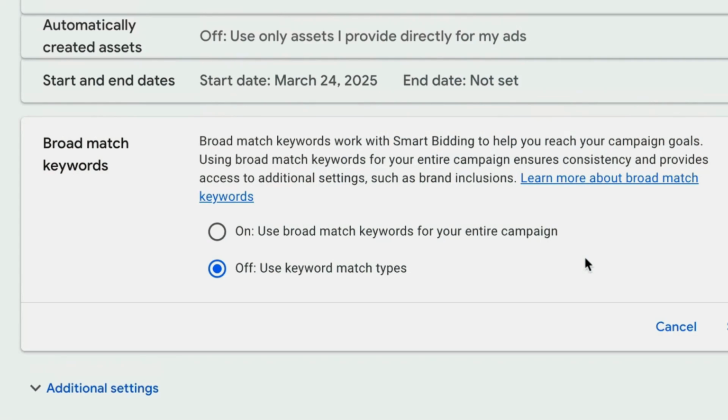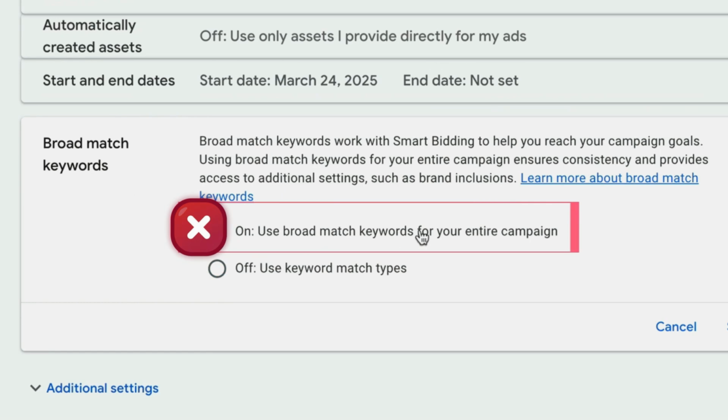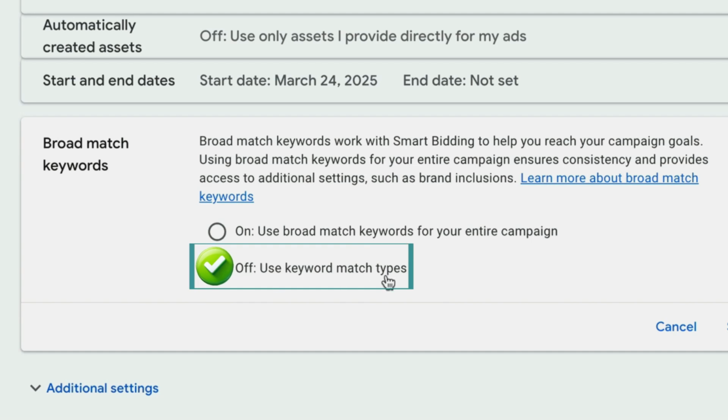So if we go back into the settings of a campaign, you'll see there's a section called broad match keywords, and the default setting here is that this is on. It says use broad match keywords in your entire campaign. So you want to turn this off so that you can implement the different keyword match types that I talked about.